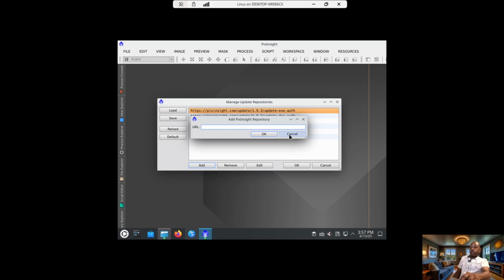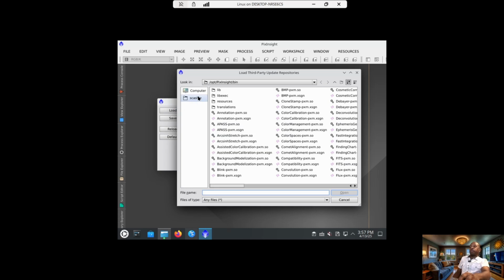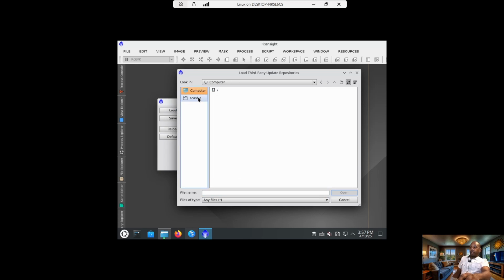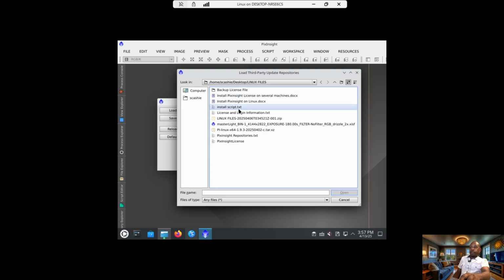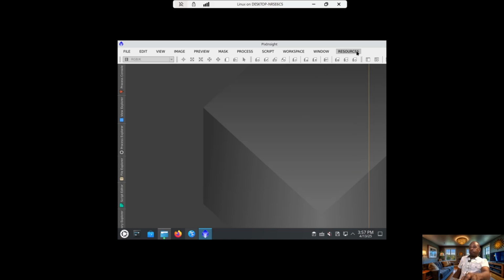So we copy them, just minimize this, we add it, and we paste. Actually, I think an easier option would be to load the actual text file. Desktop, Linux files, and repositories. There we go, PixInsight repositories. So everything has been copied, and we click OK.